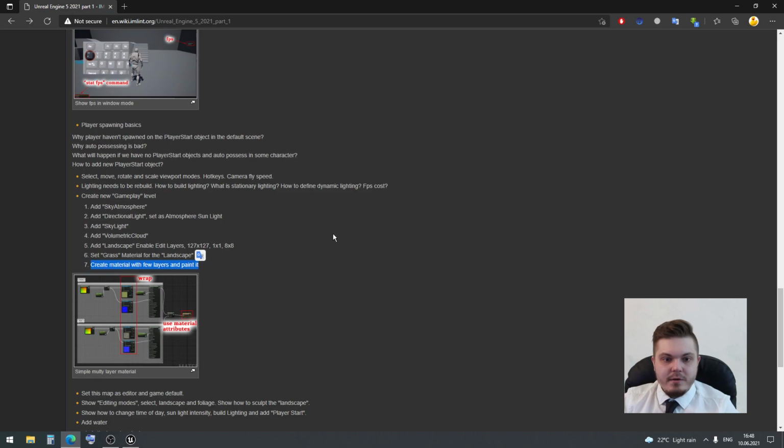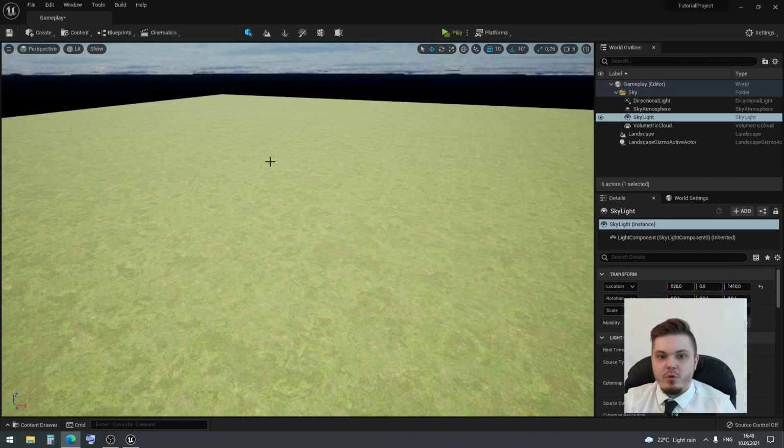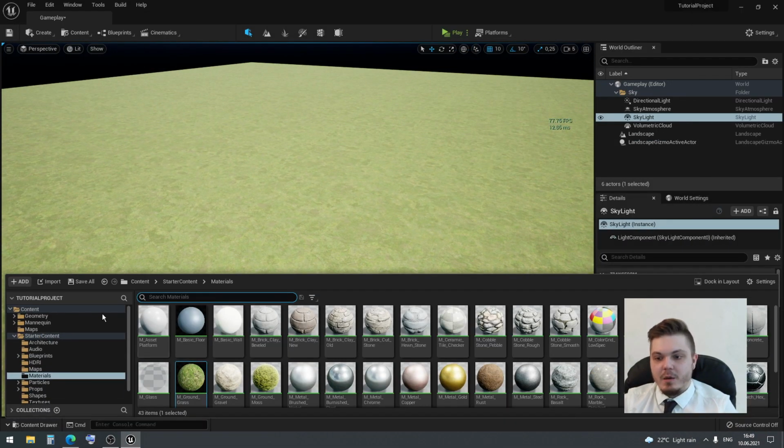Okay, great, and then I want to show you how to create a material with a few layers and how to paint it. It's actually a scheme of how it works and how to create it, and I want to show you how to do this step by step.